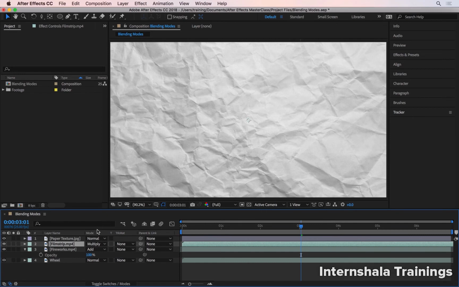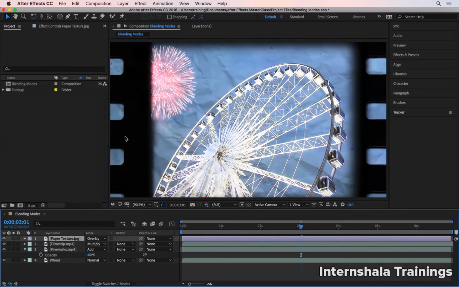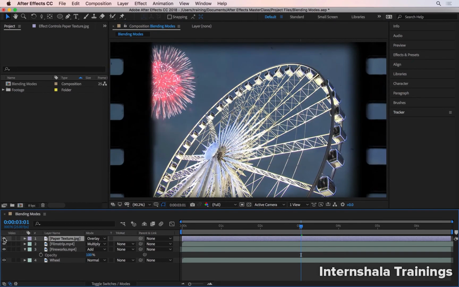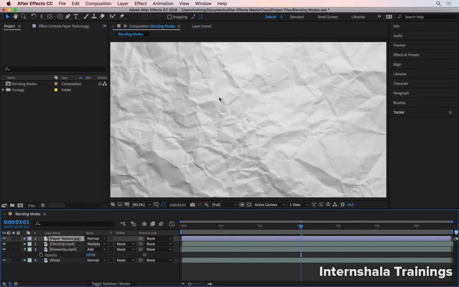So that would be done by going to the mode of the paper texture, change it from normal to one of these here in the middle that start from overlay down to hard mix. These are called the contrast category. So if I now choose overlay, you see that everything that was darker than 50% gray makes the image underneath darker, and everything that was lighter than 50% gray makes the image lighter. So if I go turn this off and back on and off, you can see the difference now. The overall result looks a bit too bright. That's because most of my layer was brighter than 50% gray.